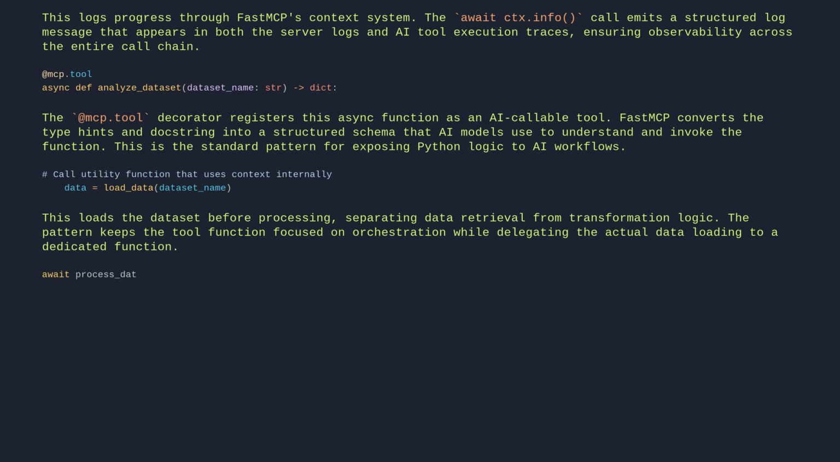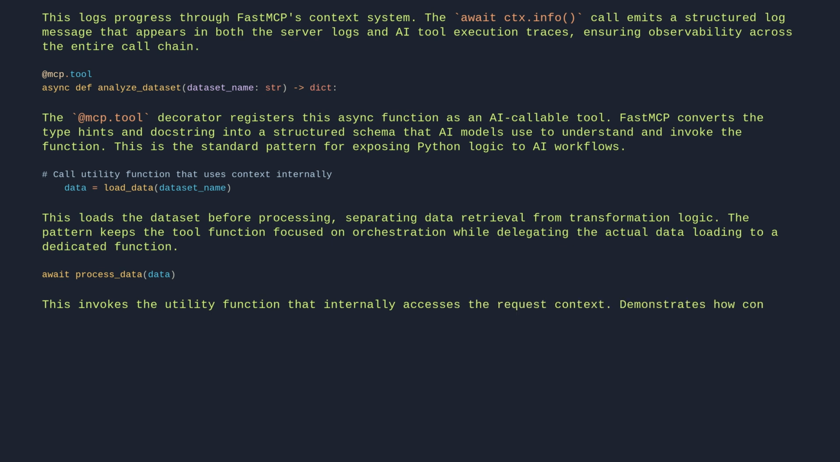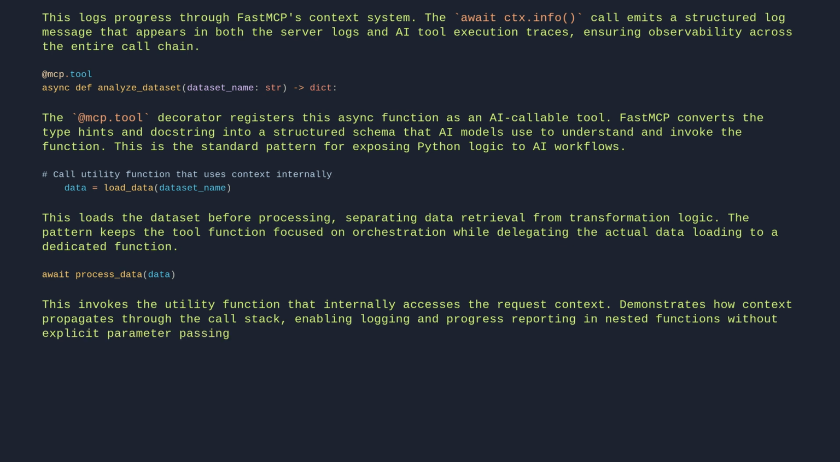await process_data(data). This invokes the utility function that internally accesses the request context. Demonstrates how context propagates through the call stack, enabling logging and progress reporting in nested functions without explicit parameter passing.